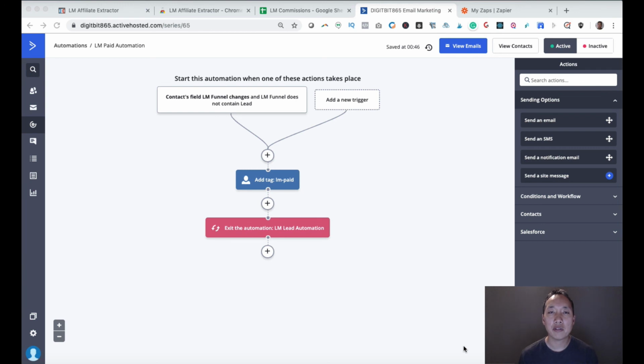I hope this video gave you an idea of how LM Affiliate Extractor can help you improve your email follow-up sequences. I only covered one specific use case in this video, but having your affiliate data accessible with Zapier really opens up a lot of interesting possibilities. So please give this Chrome extension a try, and I hope it helps you make some more legendary marketer affiliate commissions.